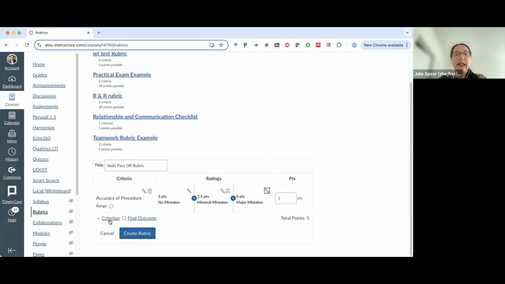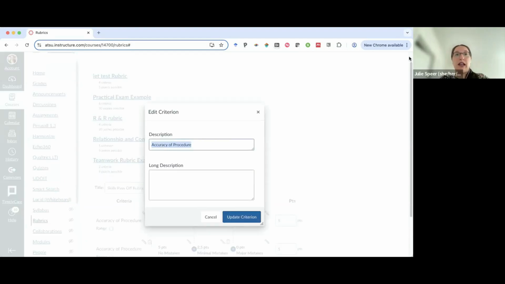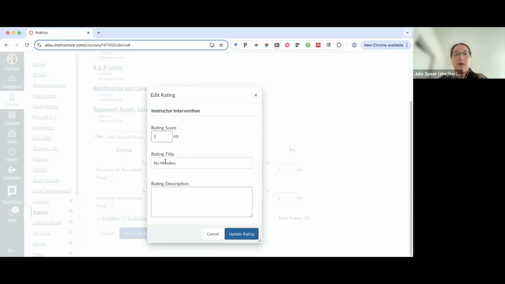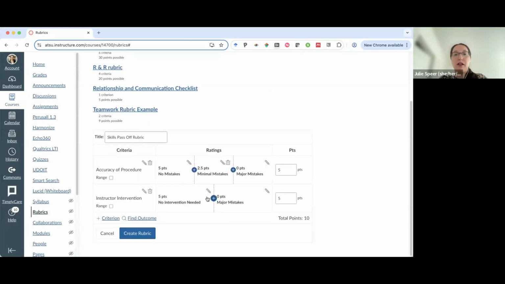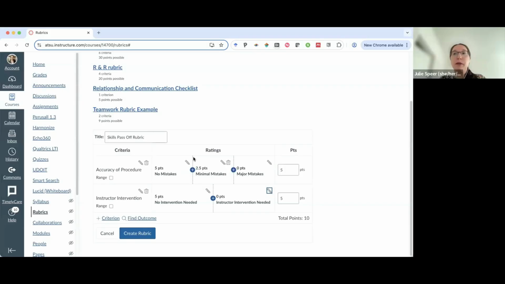Great. And now we can create a second criteria. In the Canvas in 5, Quincy showed we can duplicate this. And here, let's call this instructor intervention. And here we might have no intervention needed. We can take out this middle rating, and here we can call this instructor intervention needed. So here we've built out a rubric that we could use for multiple skills pass-offs. Again, this could look different in your teaching, just an example. And then to create this rubric, we're going to click the blue Create Rubric button.